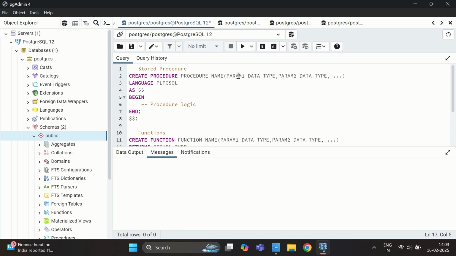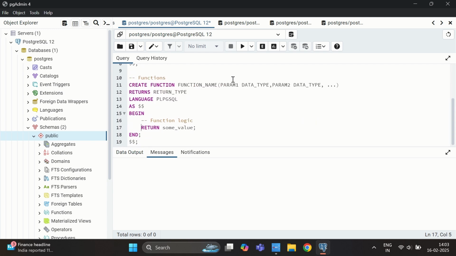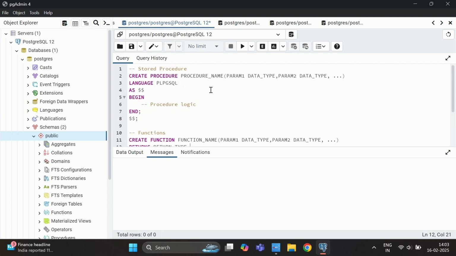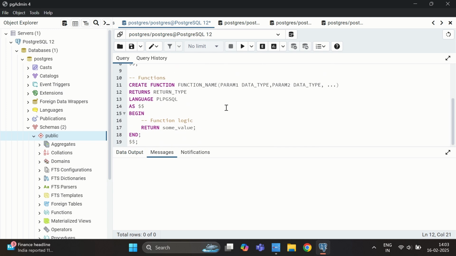Then we need to define the parameters, whatever input parameters we are going to provide, with their data types. For a function, we also need to mention the return type, that is, what data type you are going to return from the function. Then we mention our business logic for the procedure and function between the begin and end keywords, as you can see at line number 6 and line number 16. And if it is a function, then you need to return a value as well. So this is the basic syntax of a procedure and a function.